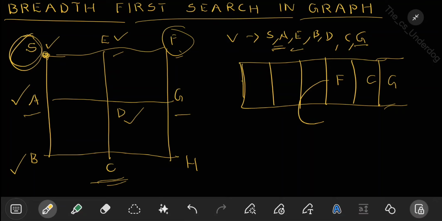Next is F. So similarly, if I keep doing this, I will visit all the nodes. This is the logic of breadth first search. When will it complete? Whenever my queue is empty, I would have visited all the vertices of my graph. So basically I have to go through all the vertices and all the edges. That is what is happening.